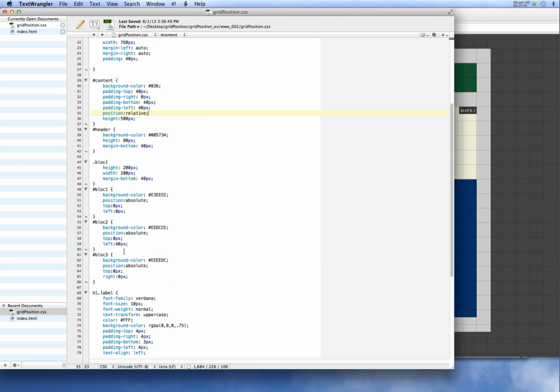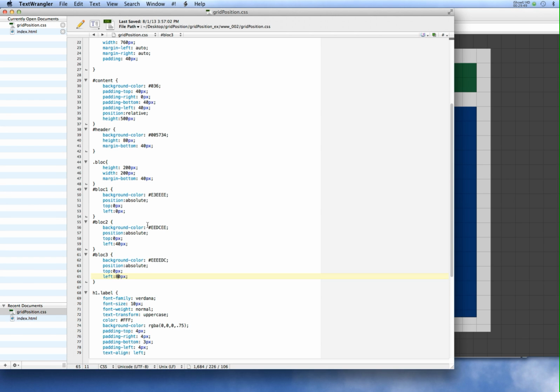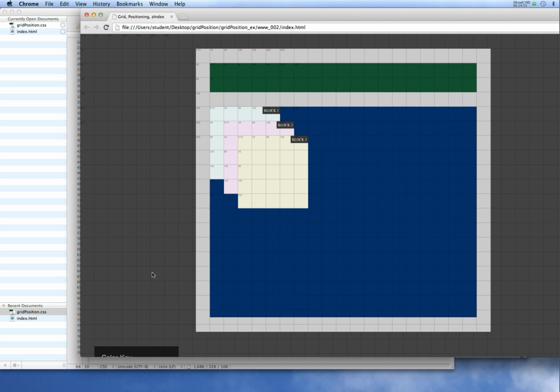Okay, and then block 3, top, left, 80. Okay, so now they're all stacked on. Let's put 20 on each. All right, so see how they're all stacked.